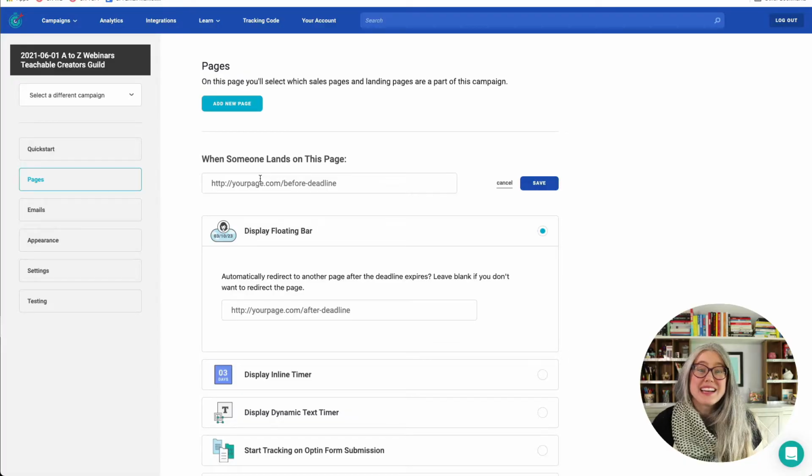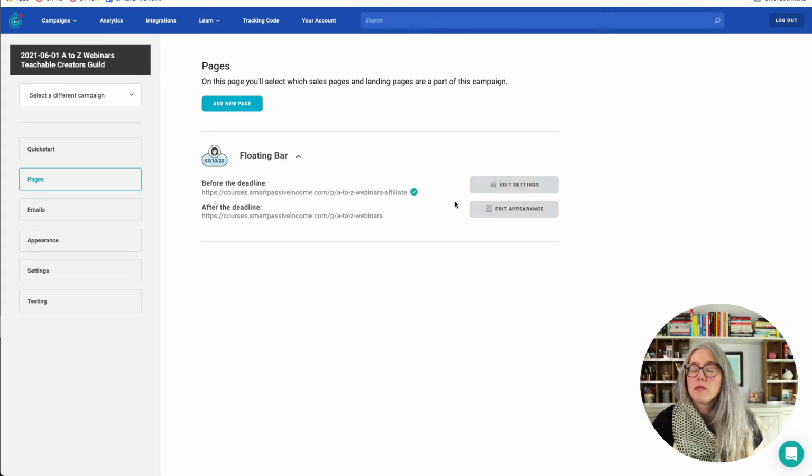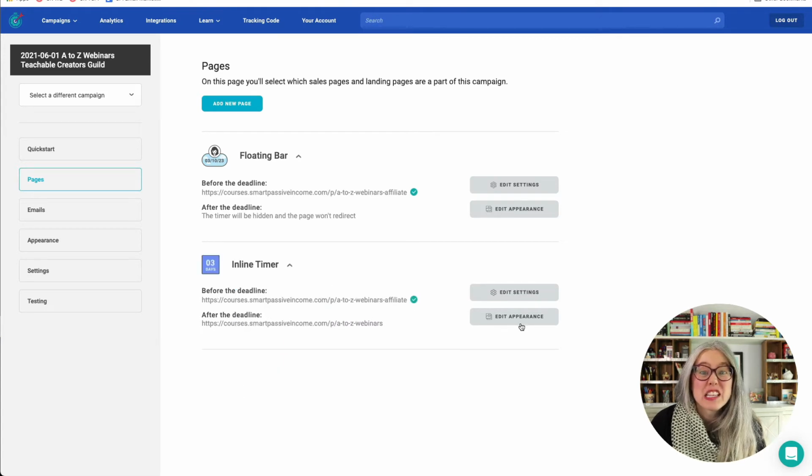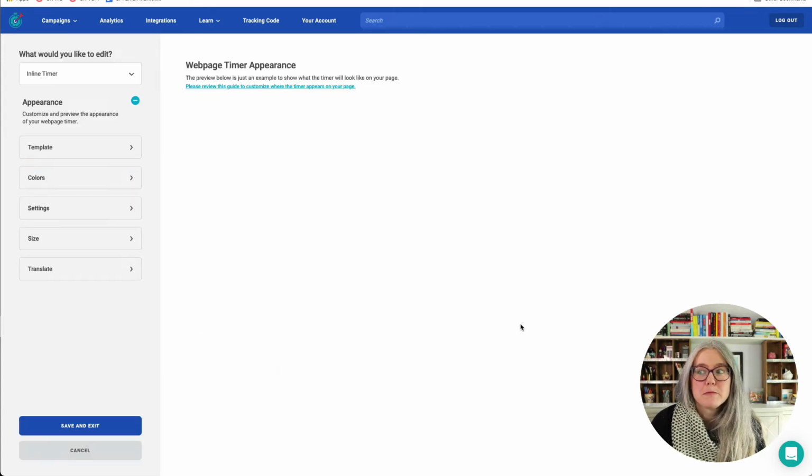Now, if I wanted to also include a countdown timer at a fixed place in the page, I could do that by just adding a new page, entering exactly the same information in terms of my promotional page and my after promotion page. And we're just going to change the type on this to inline timer. Same thing here, you just click on edit appearance.